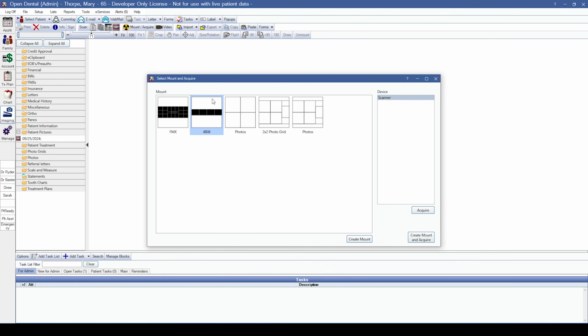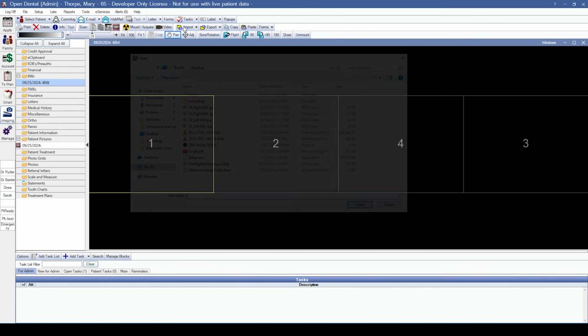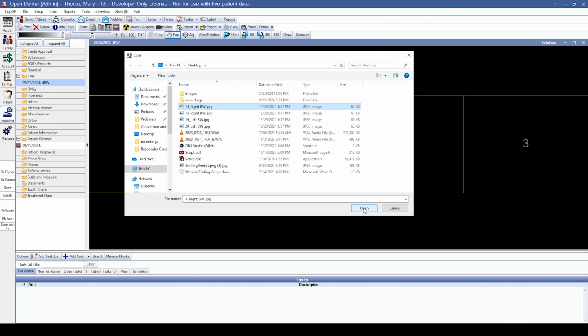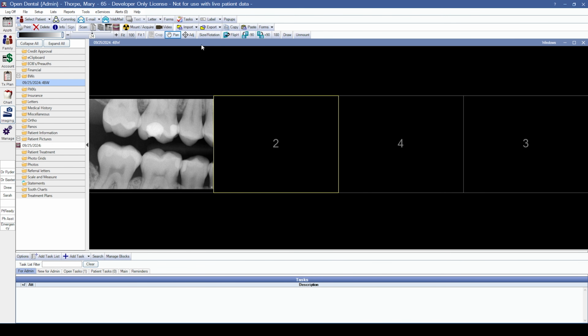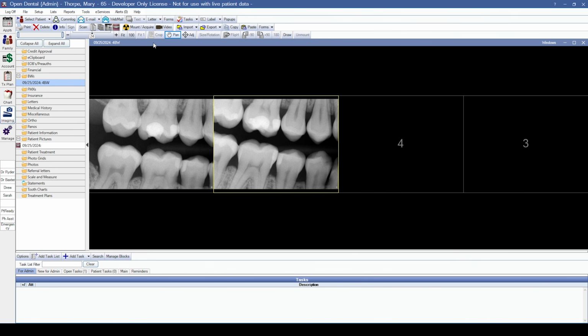To show you an example of this, you can also use mounts if you have images that came from a referral. Select the mount you want to use, create the mount in the system, and then you can select where you want the images to be imported to. Select Import, grab your image, open, and have it placed. If you're using the Mount and Acquire button with compatible sensors to Open Dental, it will automatically import the images as you're taking them into the mounts.